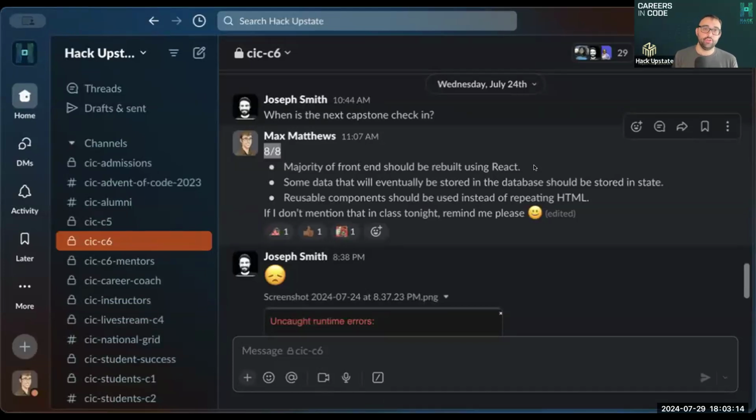So we're just getting to the point of your capstone where we're saying, hey, what are the reusable components? How do I structure that in the data? And how do I make sure that I'm mapping over that to return out a reusable component? And that brings me to the third thing.